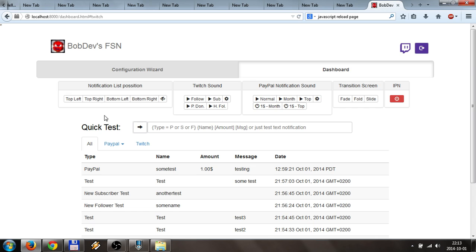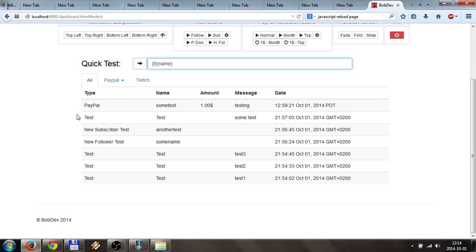You have quick tests. By typing some text, you can quickly show some notification. You can use the notation to show a specific type of notification, or you can just type some text. So for example, this will show the follower notification.